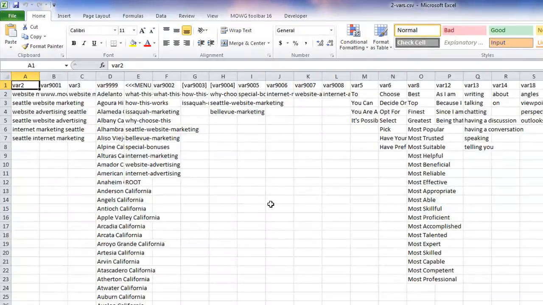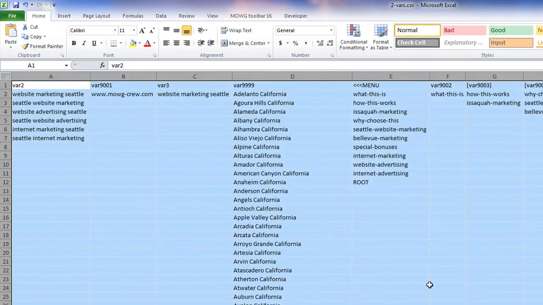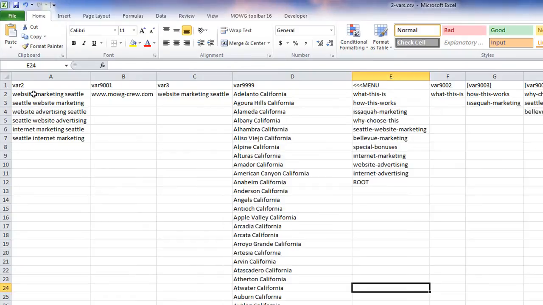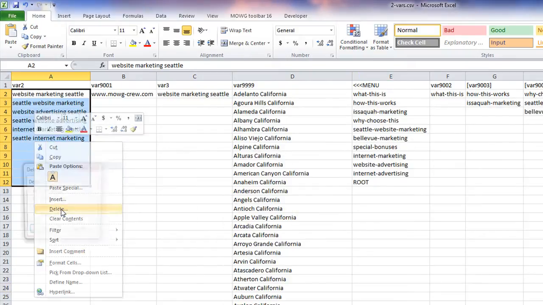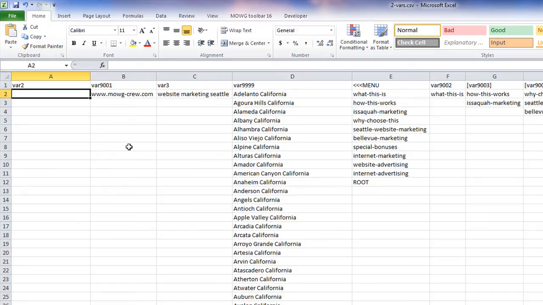Step two is where we have to do the work we have to do. Let's go ahead and highlight the whole thing so we can use the drag arrow feature, double click. And what do we need to do? All right, var2, that's our keyword. So I'm just going to get rid of these: delete, shift cells up. Okay, don't shift cells left or it's going to pull everything over this way. You need to undo that. Don't make that mistake or you throw everything off.